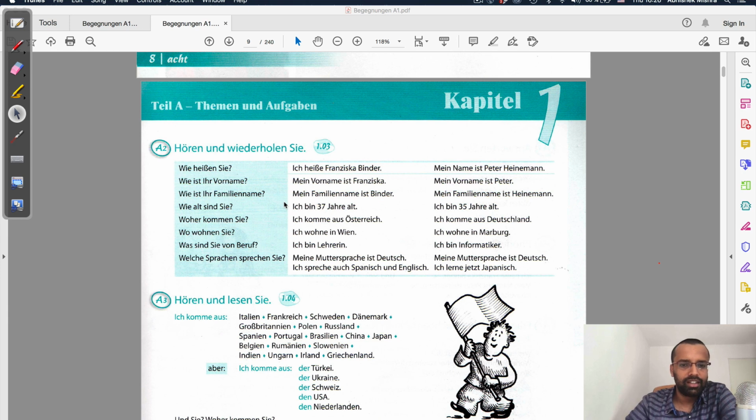Wie alt sind Sie? Ich bin 37 Jahre alt. Ich bin 35 Jahre alt. Woher kommen Sie? Ich komme aus Österreich. Ich komme aus Deutschland. Wo wohnen Sie? Ich wohne in Wien. Ich wohne in Marburg.